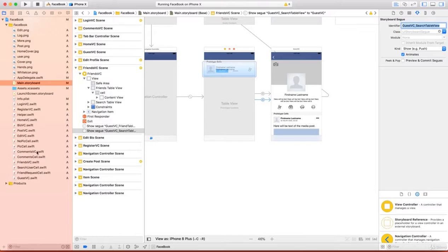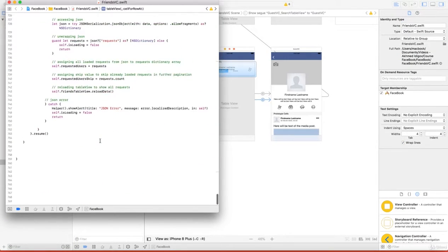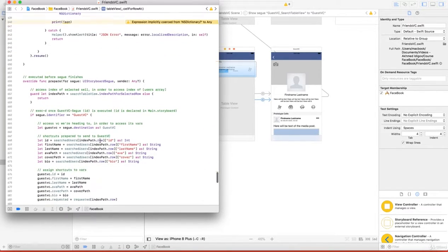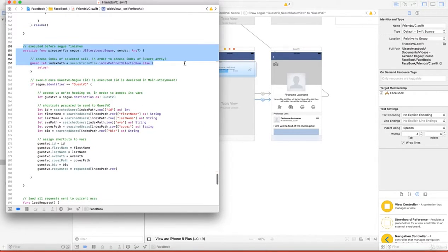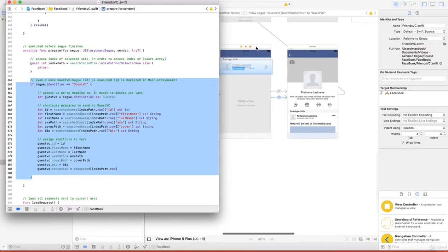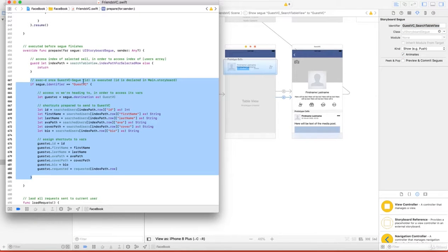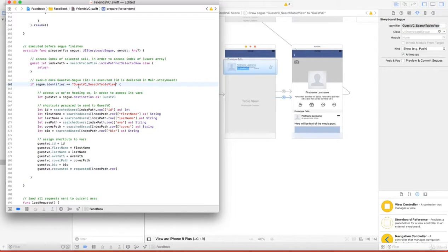Now, very important, we are going to the friends view controller, better to open it in a separate window, and scroll to the bottom where we have the function prepare for segue. So here we have an if statement: if segue identifier is guest view controller. So select that one, go to the attributes inspector, and replace this value guest VC with guest VC underscore search table view controller. It means we're going to the guest view controller from the search table view controller.